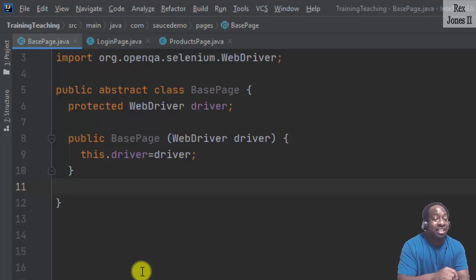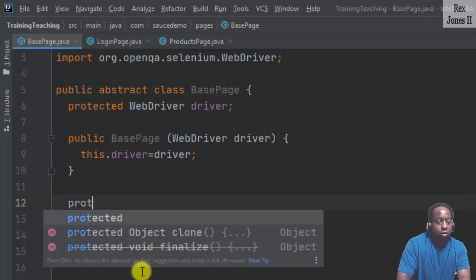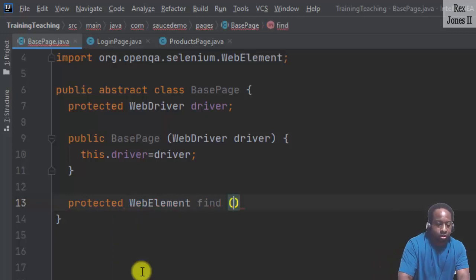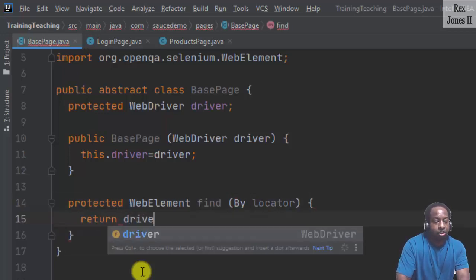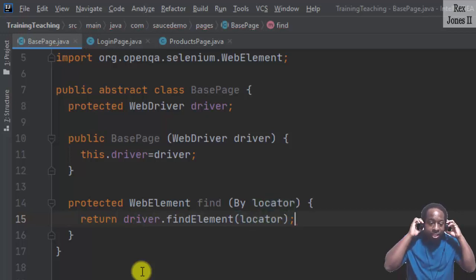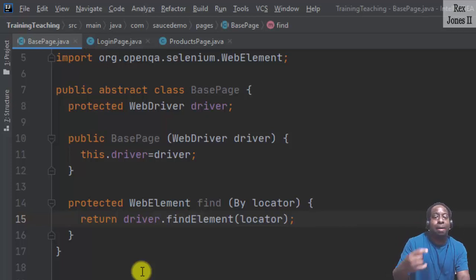Find element is the Selenium method we use to locate elements. So let's write protected WebElement find, By locator. Return driver.findElement locator. This will be the only place in my page object model that you will see driver.findElement. I will never write it again. We can reuse this find method in our base page and all of our page classes.